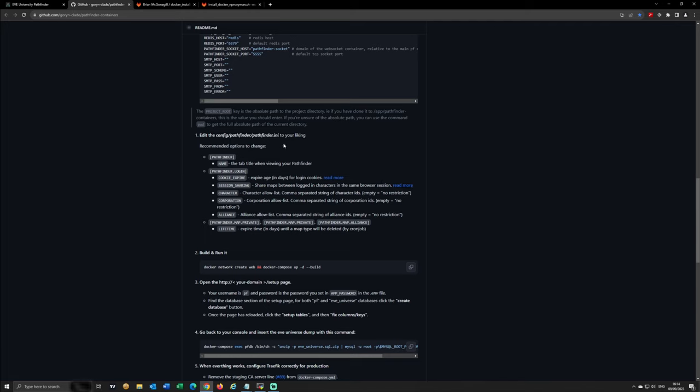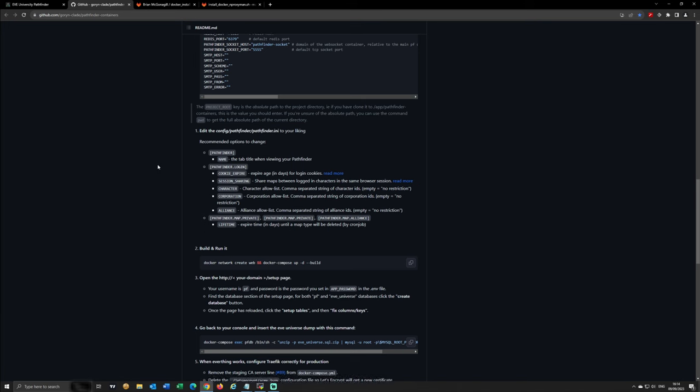You can configure the ini file if you want to. The only thing that I've touched is the Pathfinder name here. It's just the title that comes across the top here. So if you wanted to, I could show you this later, but that's the only thing I would change. Everything else was left as default.